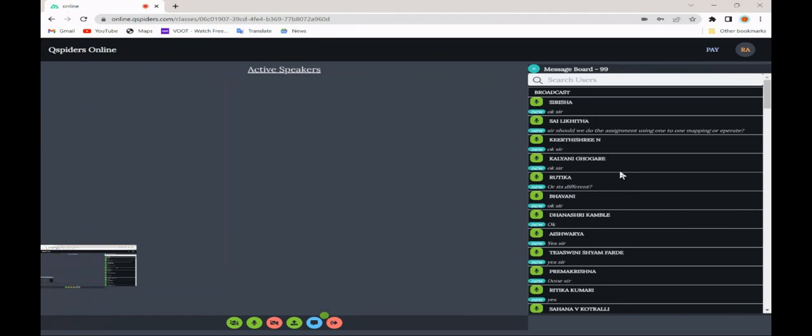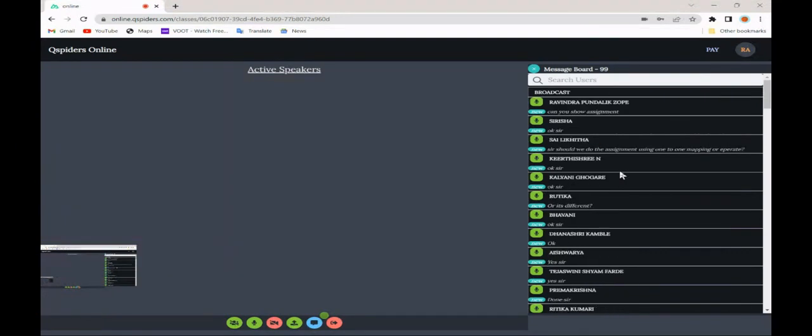Yes, you have to do it using one-to-one mapping. You have to do the assignment using one-to-one mapping, guys. Okay?